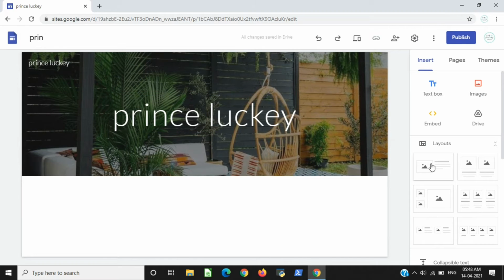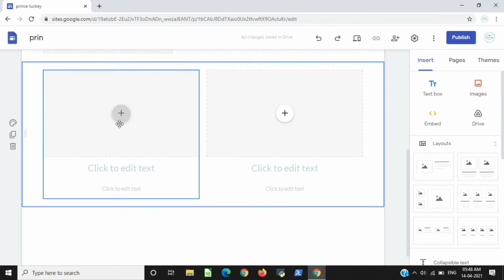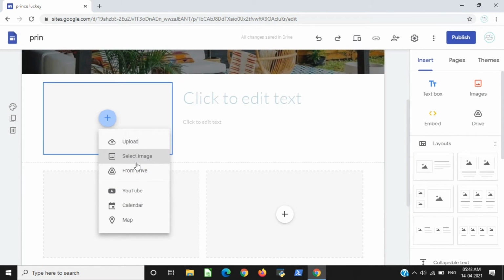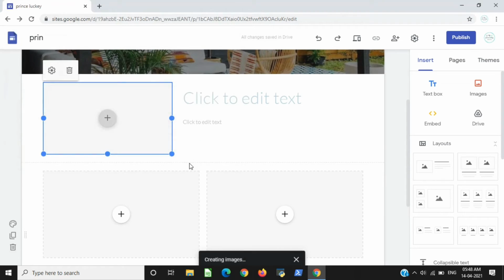Create additional pages. As you create more web pages, add titles and body text in the Click to Edit text area, then click on the plus. This brings up a menu that lets you upload media, an image from your computer or Google Drive, a video from YouTube, or a Google Maps image.